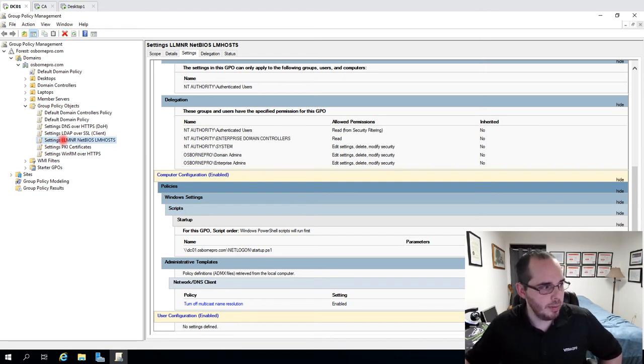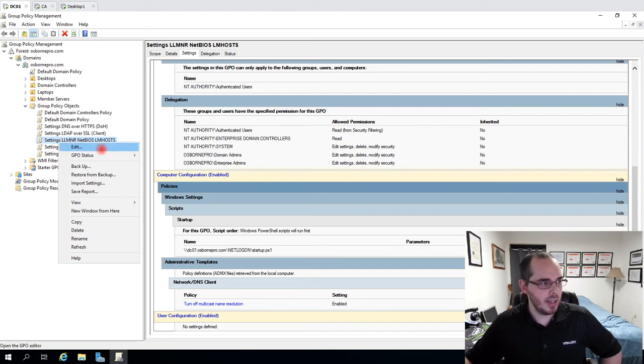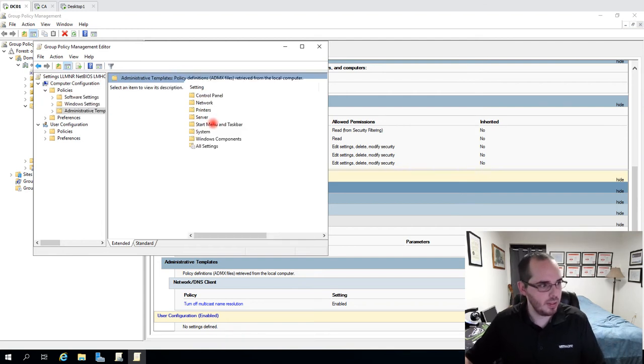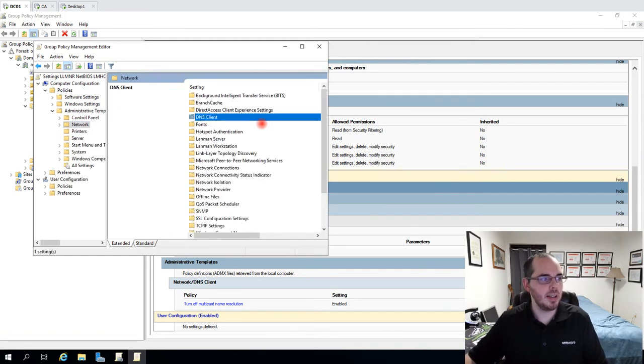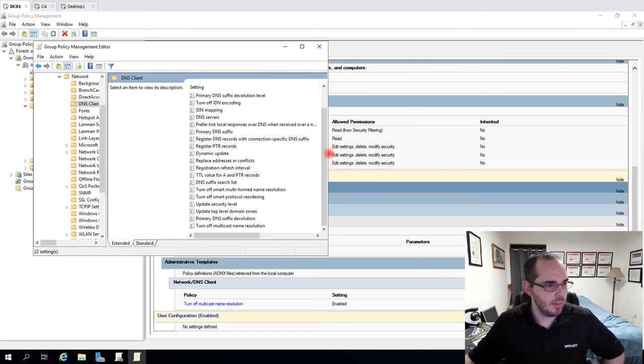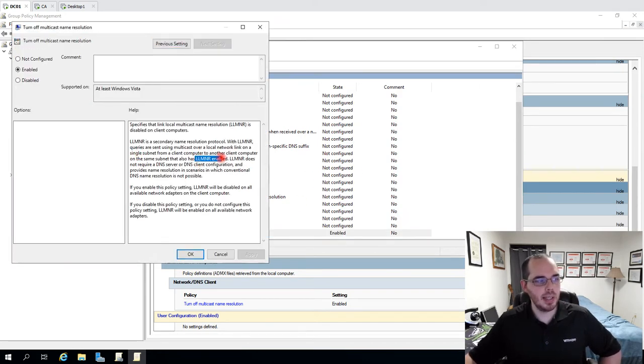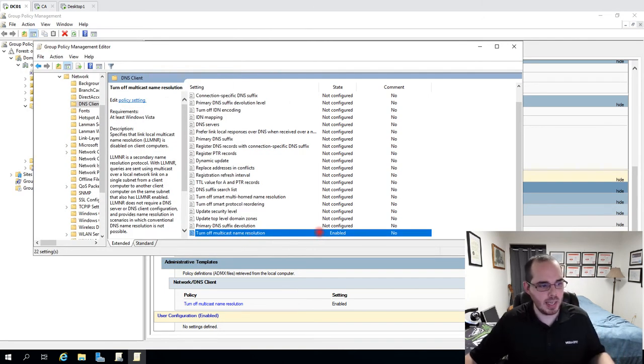And under my settings here, I'm going to right-click on the policy, go to Edit, go to Computer Configuration, Policies, Windows or Administrative Templates, Network, and then DNS Client. And then at the bottom here, we want to turn off multicast name resolution. And you can see this is what disables LLMNR. And this is the protocol that is basically, say, NetBIOS requests. However, it works with IPv6 and IPv4, where NetBIOS only works with IPv4. So that's how to disable LLMNR in your domain environment.